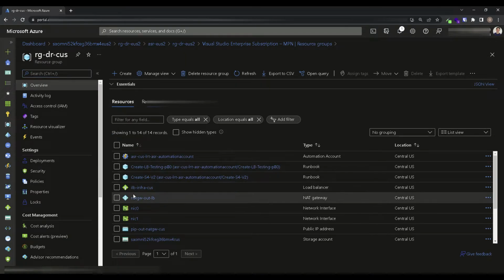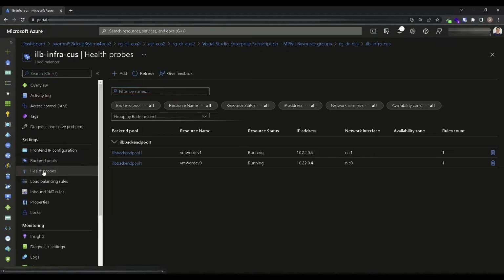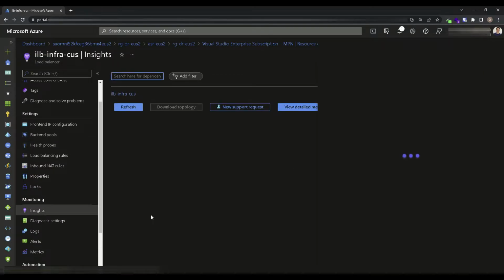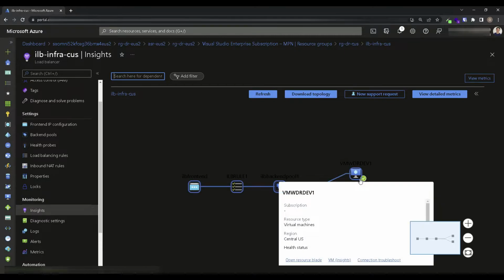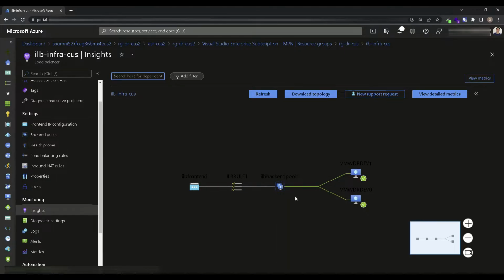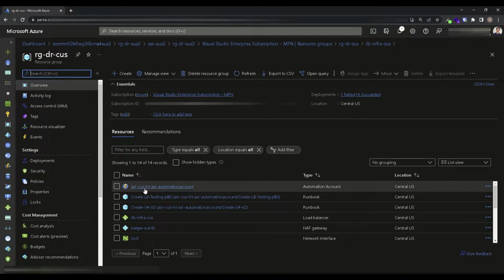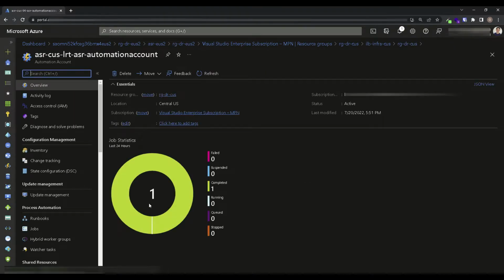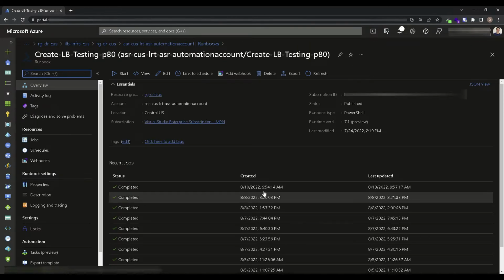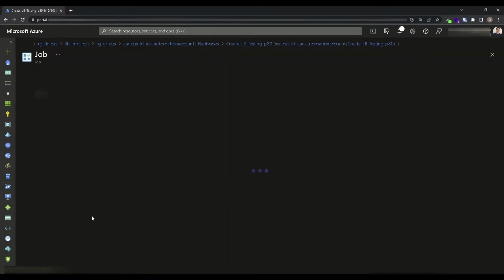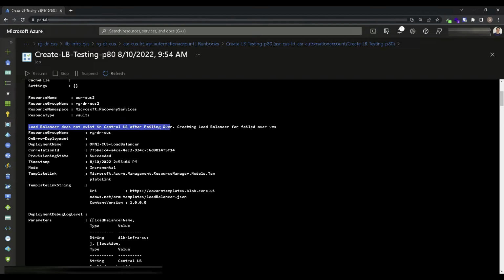And now I can see a load balancer that got created with the front end IP, the backend pool, health probe. And if I check on the insights blade, there you go. They are green, which means they are accessible and available from the load balancer. Let's check the automation account. Here you can see that it has run one time successfully. And when checking the output, you can see that it created the load balancer with no issues.